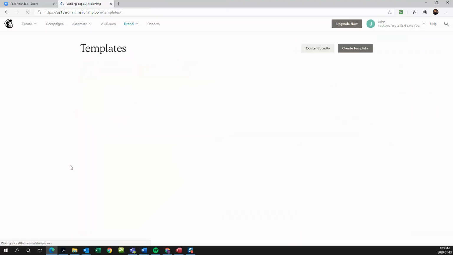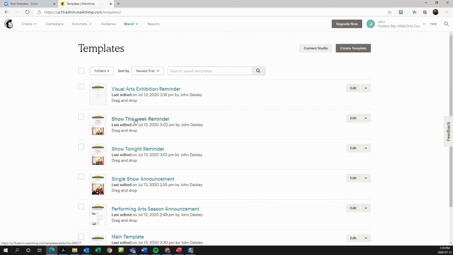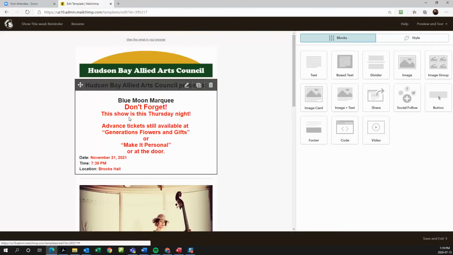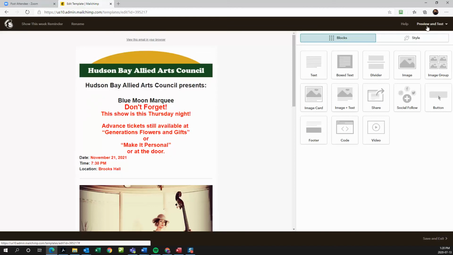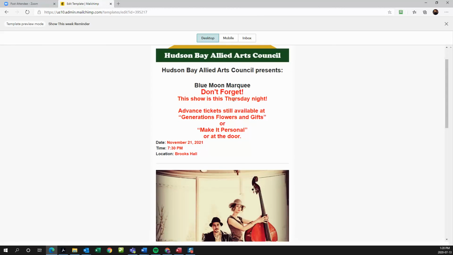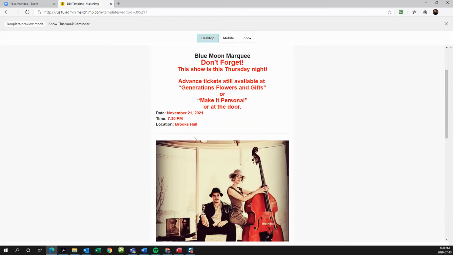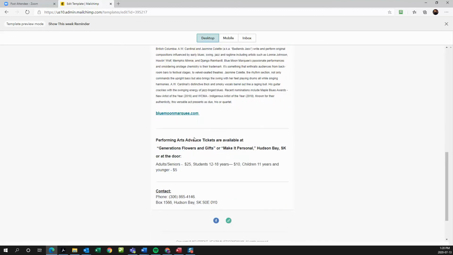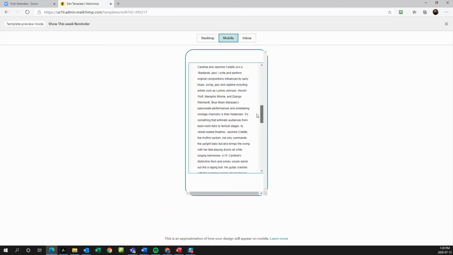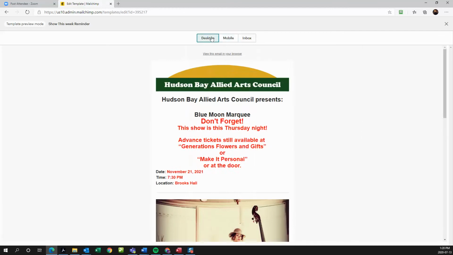And if we go to the show this week and show tonight reminder, they are pretty much the same thing. Again, I've made some design choices here. You may like or not like them. You can change them or whatever you want. So in this case, I've just gone to the preview mode. You can see what it looks like. So I've put in red text the fact that this show is going to be Thursday night. Tickets are still available, and the date, time, location I've highlighted in red. The rest of everything else is pretty much the same. You can check out the mobile view. Same information, just gives you a bit of an idea what it's going to look like on mobile.